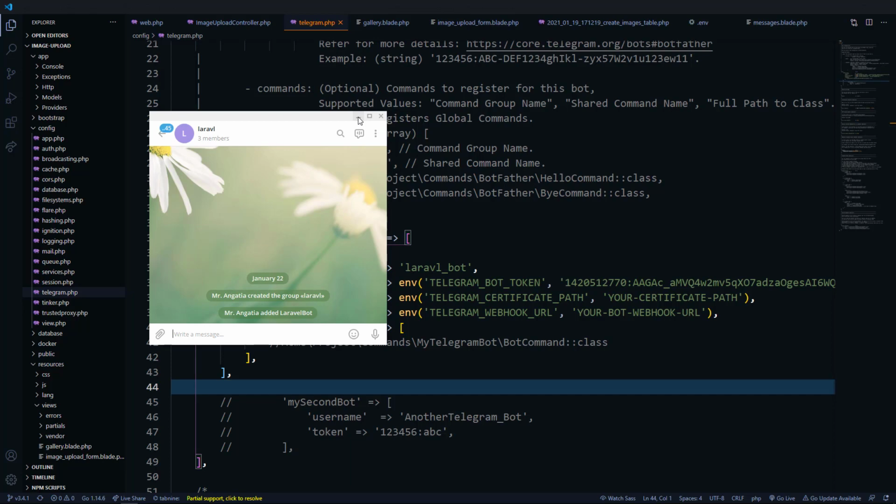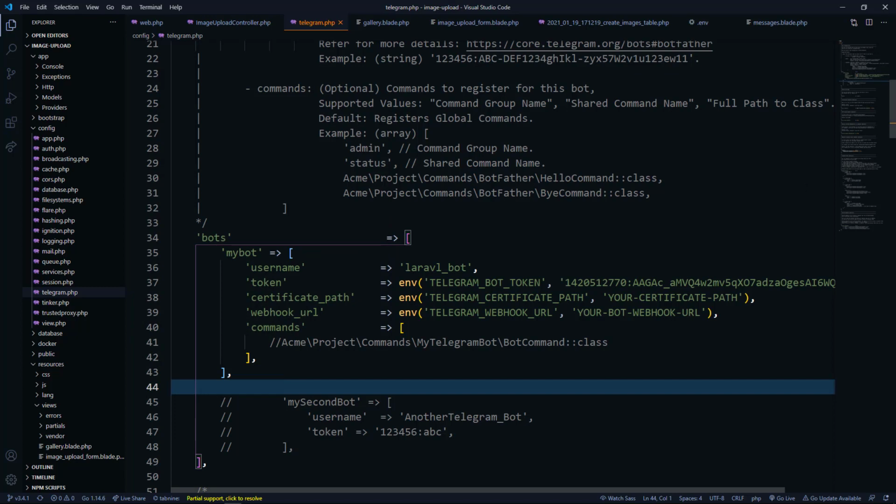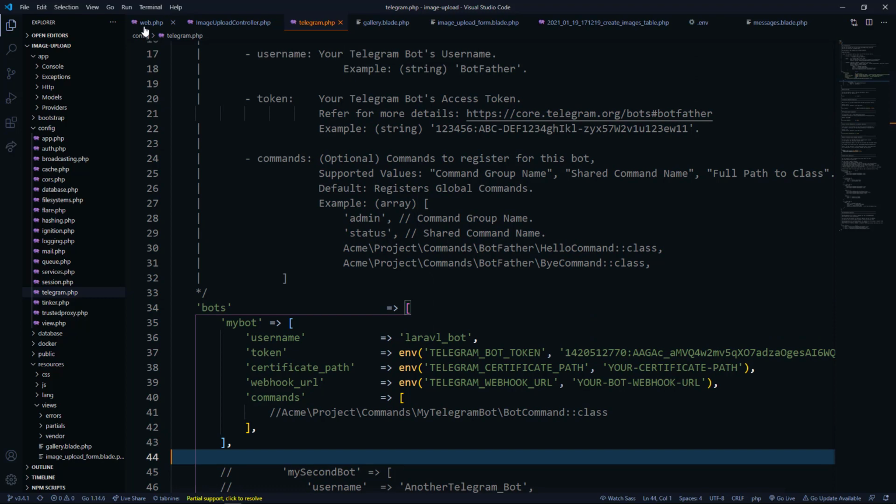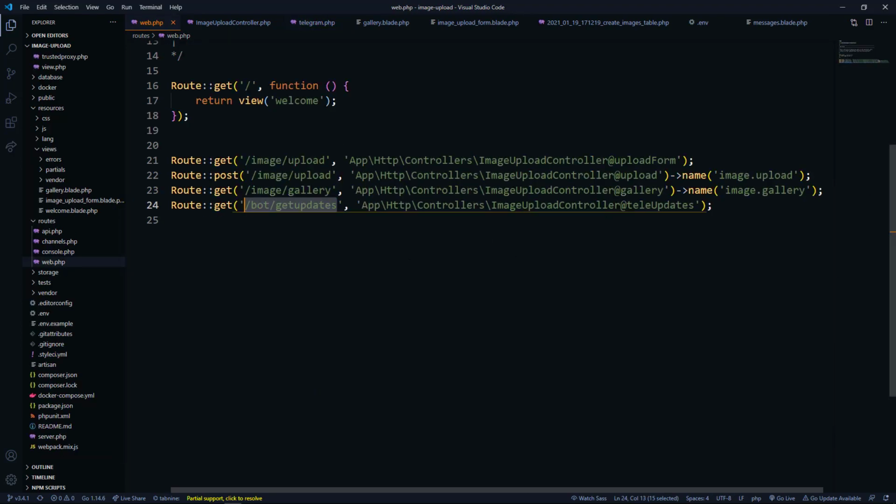Now it is the turn to write code. The first thing we need is what we call chat ID, and we cannot get the chat ID unless we get updates from that group. So you are going to go to web.php and create another route. It can be called get updates, and for it you have to create a function called tele-update, or you can call it anything.